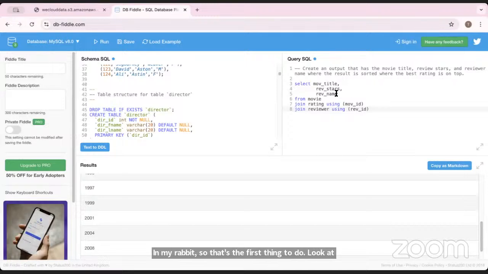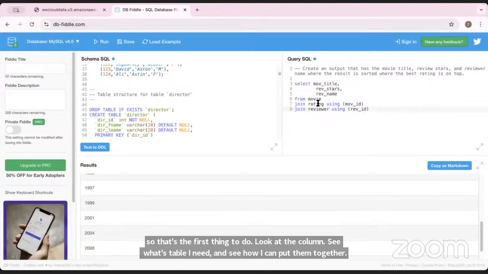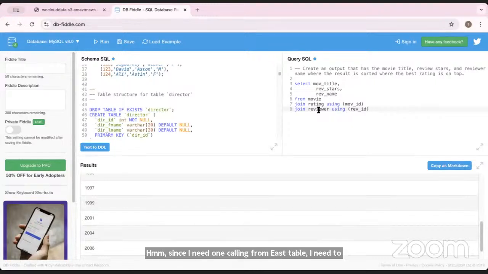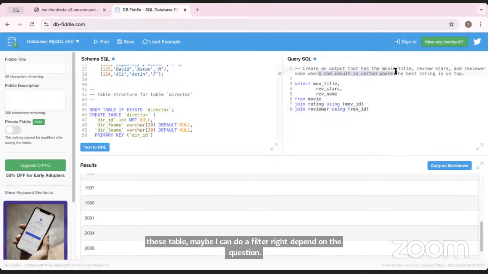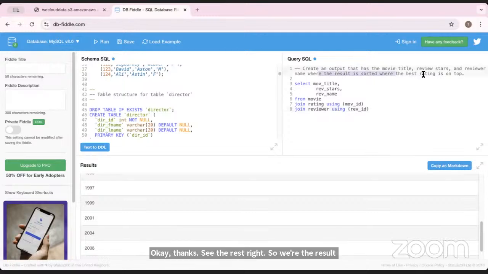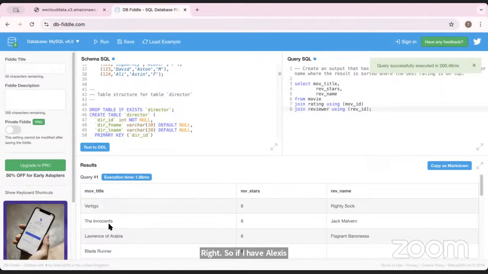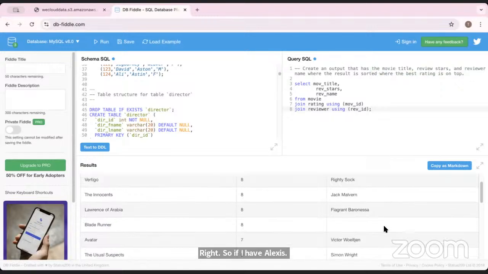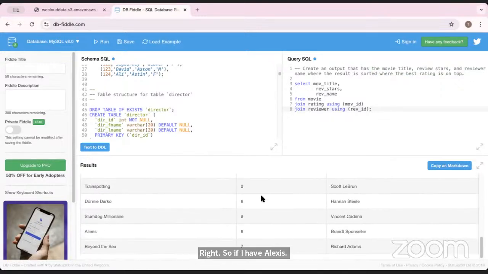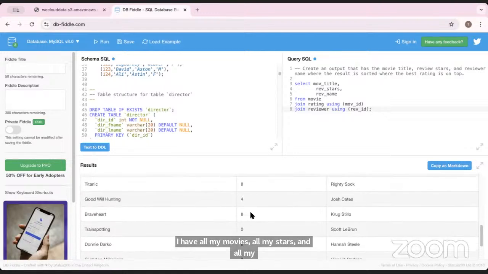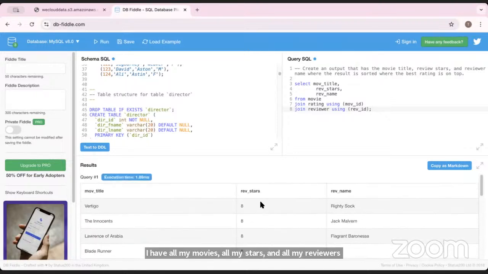Okay. Since I need one column from each table, I need to do a join. Right? If I just need columns from a few of these tables, maybe I can do a filter. Right? That will depend on the question. Okay. Then I see the rest, right? So where the result is sorted, where the best rating is on top. Right? So if I have it like this, I have all my movies, all my stars, and all my reviewers, right? But this is not really sorted. As you can see, some reviews are low, some reviews are high, right?